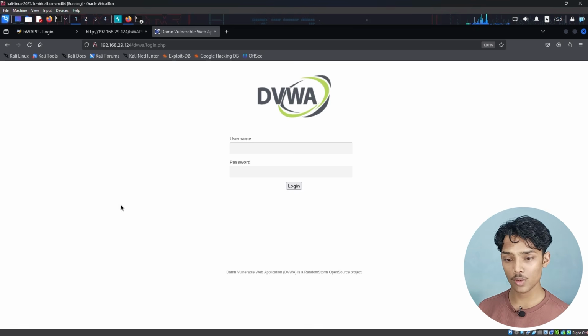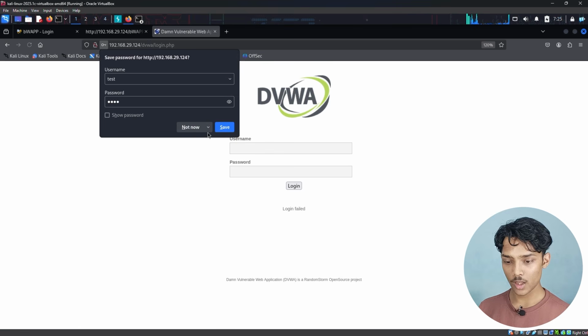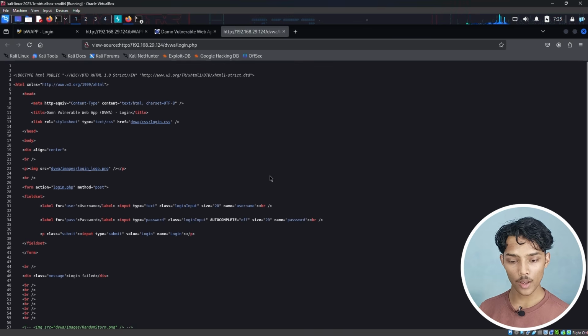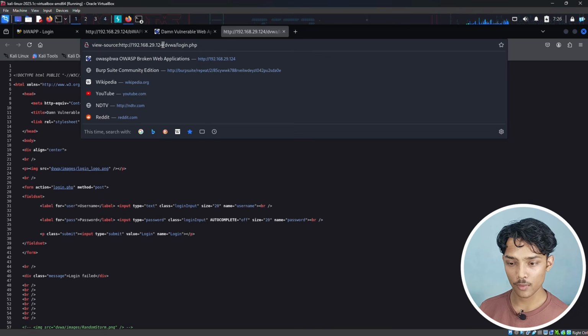So we just type test here, click on the login button, click on not now, go to view source page and find the form section where we can know what kind of attack we are going to use. As you can see, again this page is using the POST method. Let's go to our terminal. For the login input field it is using username as the name, and for the password input field it is using password, and this is the path for our target.